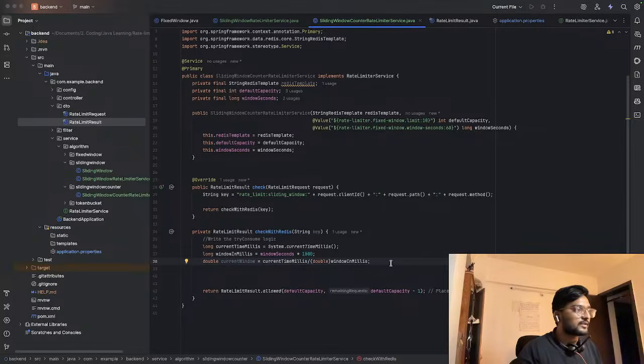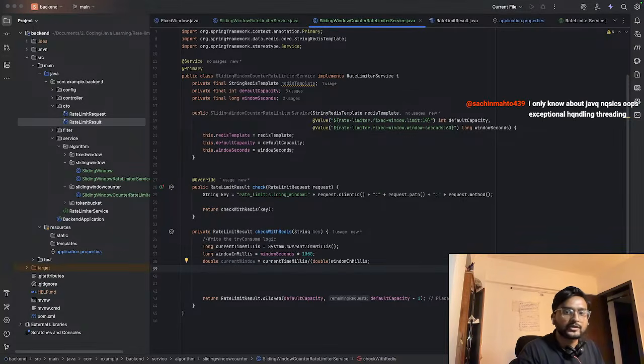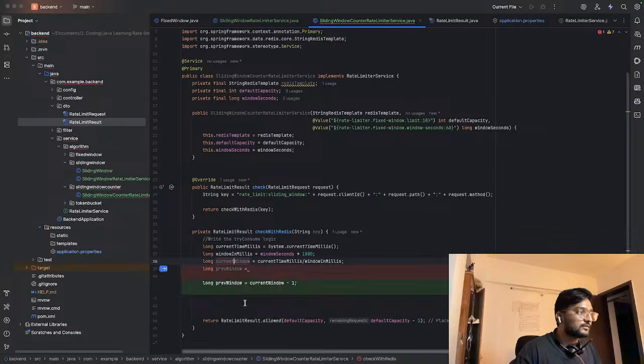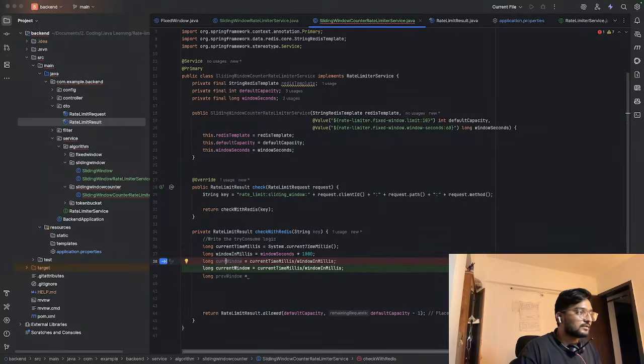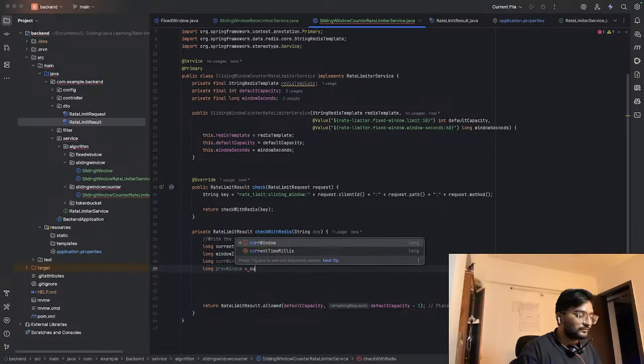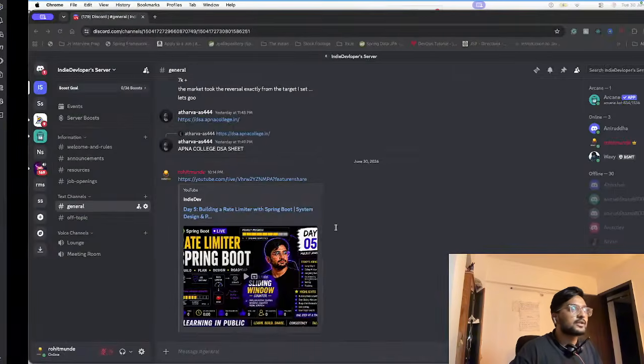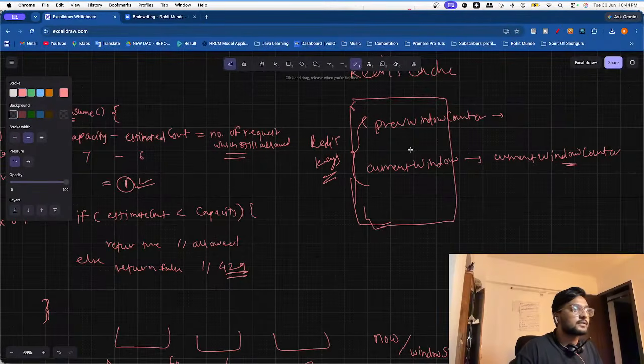Okay, this will be our current window and we also need a previous window, so instead of doing this double, keep everything in long, remove this. Okay, and then long previous window is equal to current window minus 1 will be the previous window as per the counter. Okay, we got the windows and now we want keys.